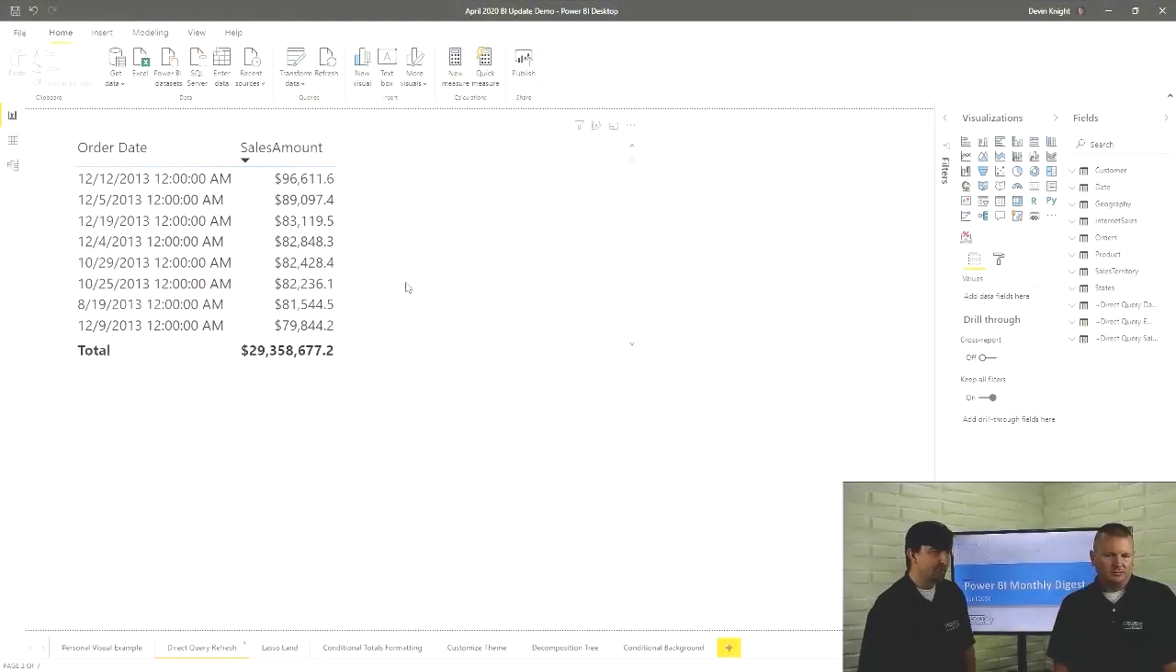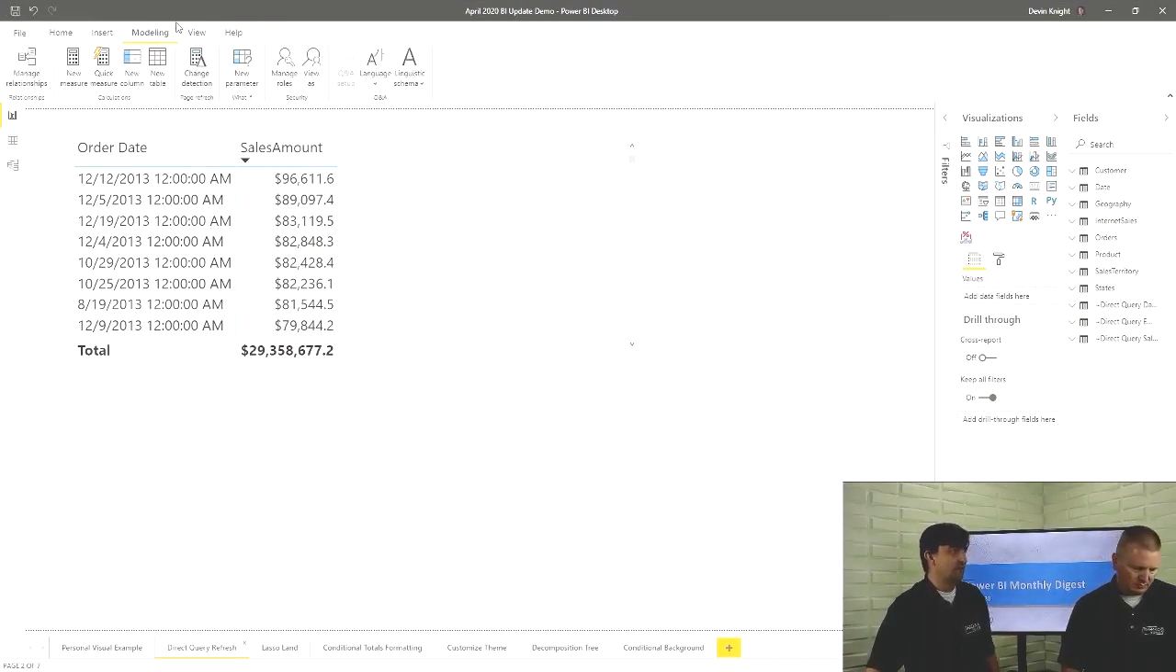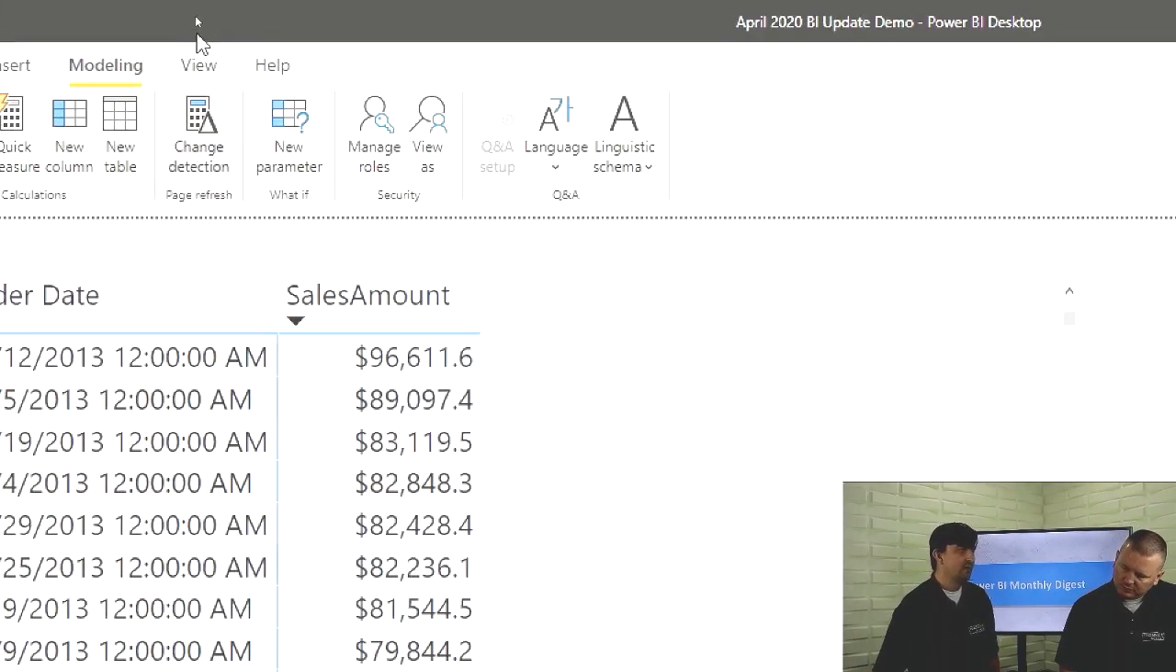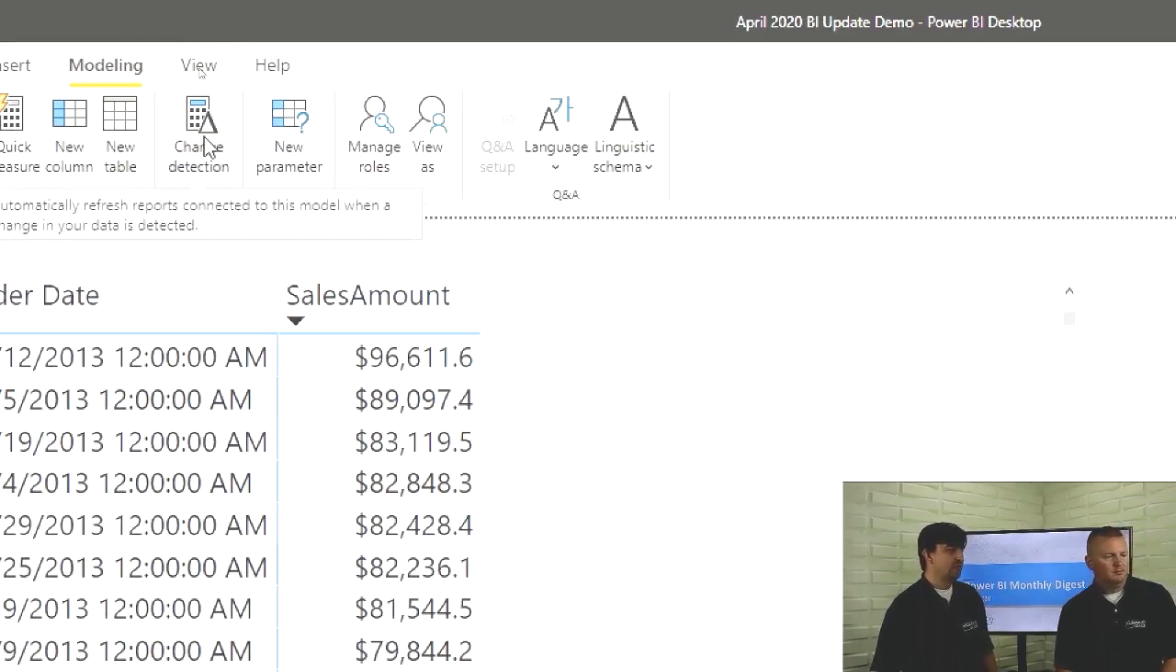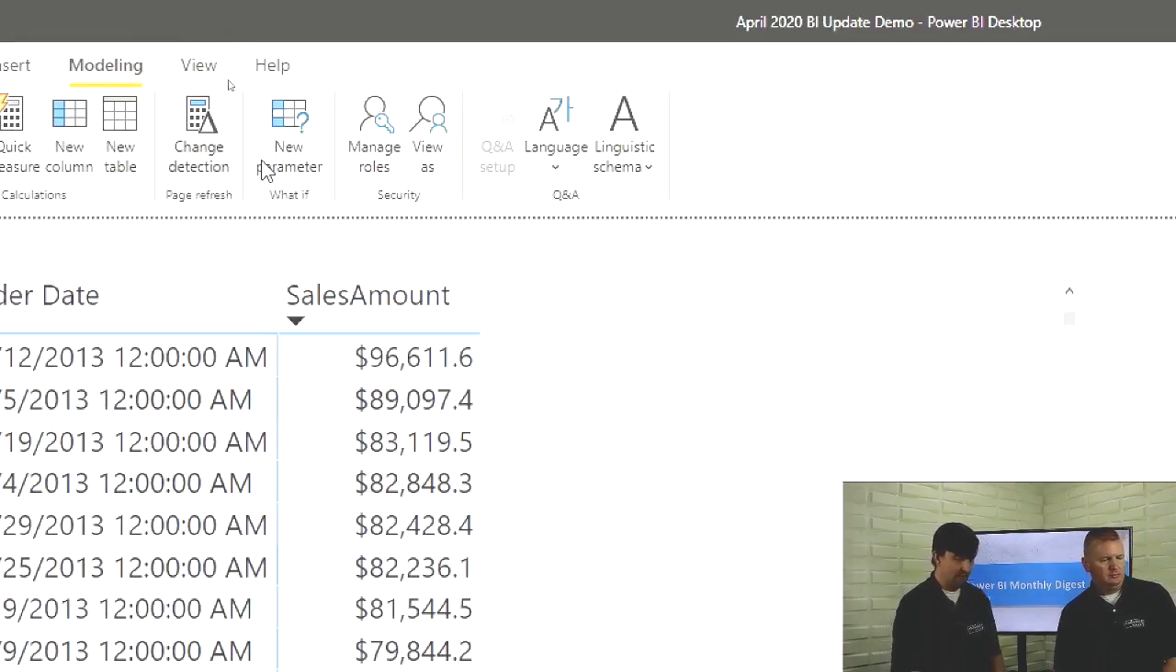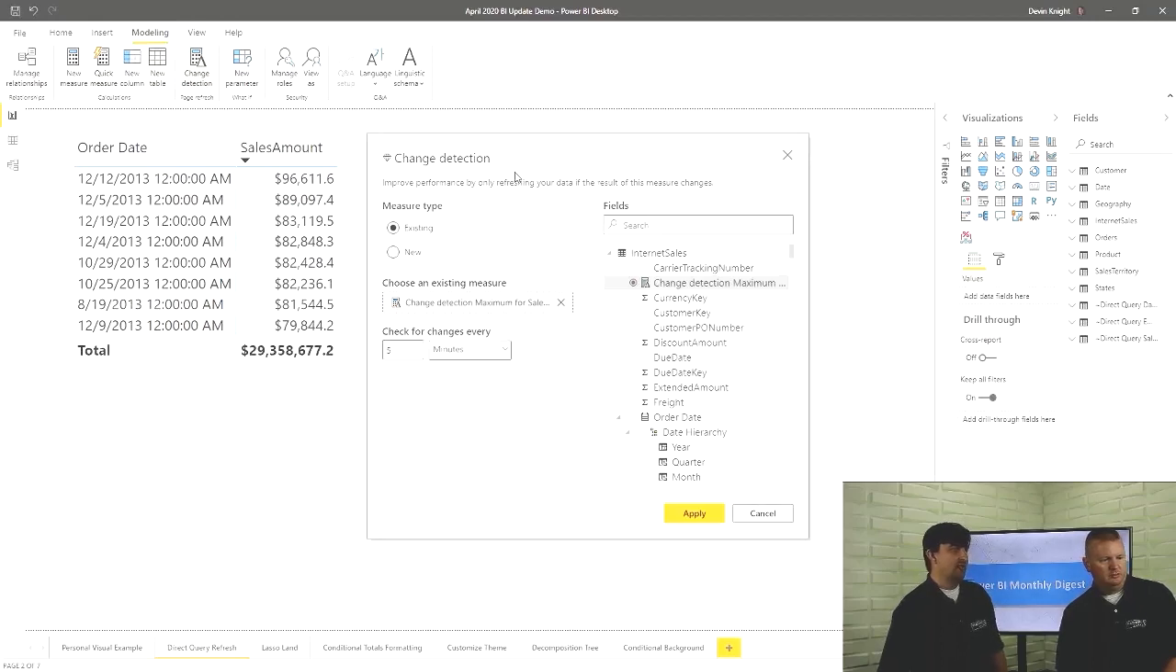Gotcha. So what we can do is let's go into the desktop here. I've got a direct query pulled up here. And there's a few different ways, 3 main ways, but the 2 ways I found the most useful to get there is if we click on the modeling in the upper part of our window, and we have this new page refresh called change detection. So I'm going to click on change detection, and that's going to open up my change detection window.